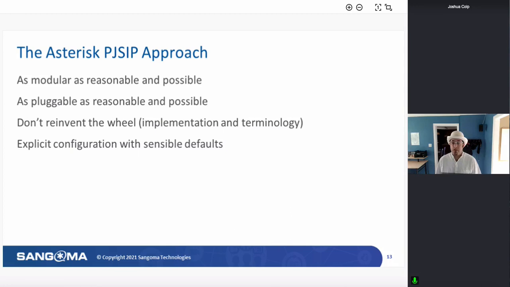So from an approach perspective, when it comes to PJSIP and Asterisk, we want to be as modular as reasonable and possible. ChanSIP has a single module, chan_sip. PJSIP has numerous modules with various bits of functionality, to the degree that if you're not doing an outbound registration, you don't need to build or load that functionality. We also want to be as pluggable as reasonable and possible. So this is to allow developers to extend functionality in any way that they basically wish. So we provide mechanisms that allow them to hook into various places.